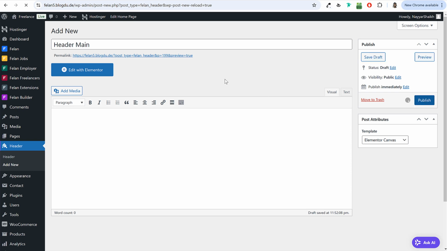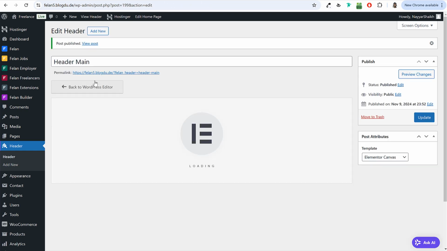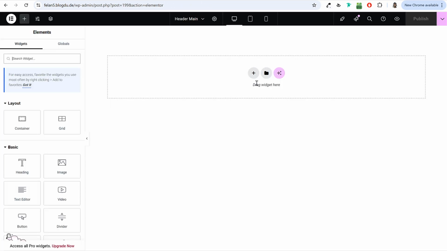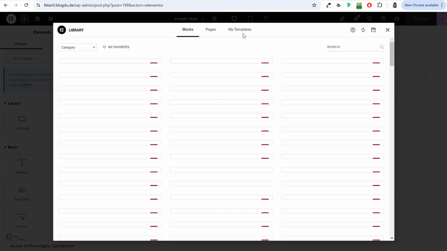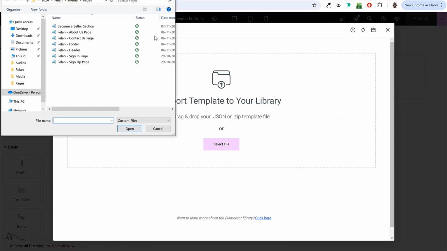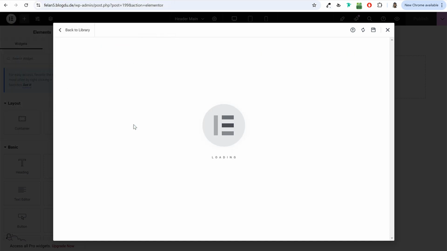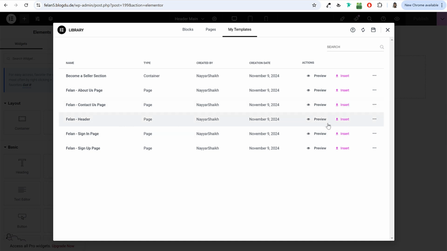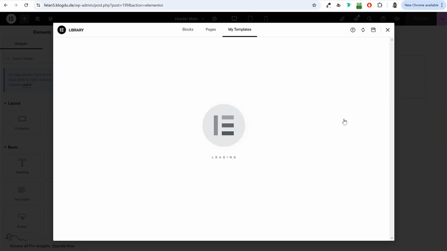Once it is published, you can again use Elementor to design this, and I'll give you the layout. So click on edit with Elementor. Now click on add template, go to my templates, import template, select file and select this one. Okay, header. This is the one, header. Click on open. Once it is imported, you can simply insert this on your website.